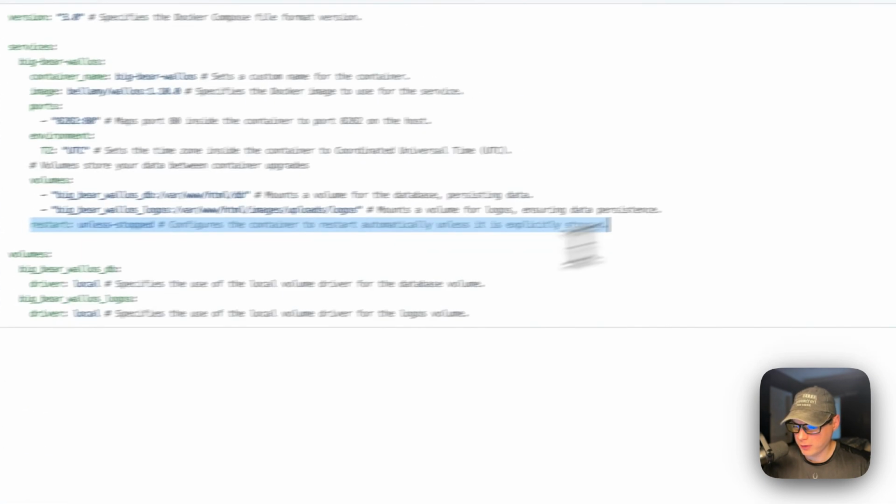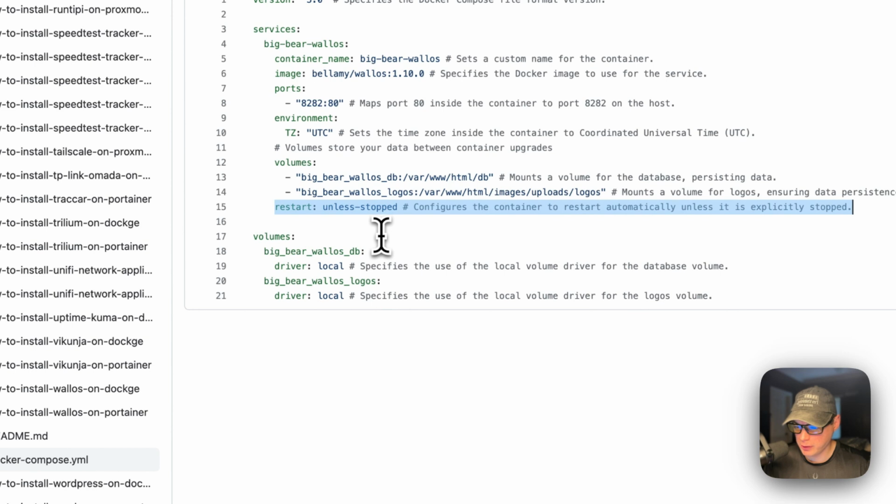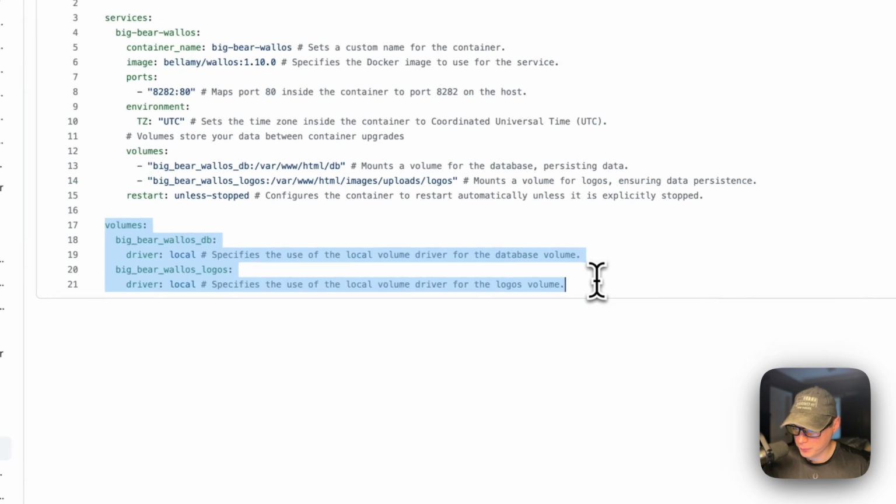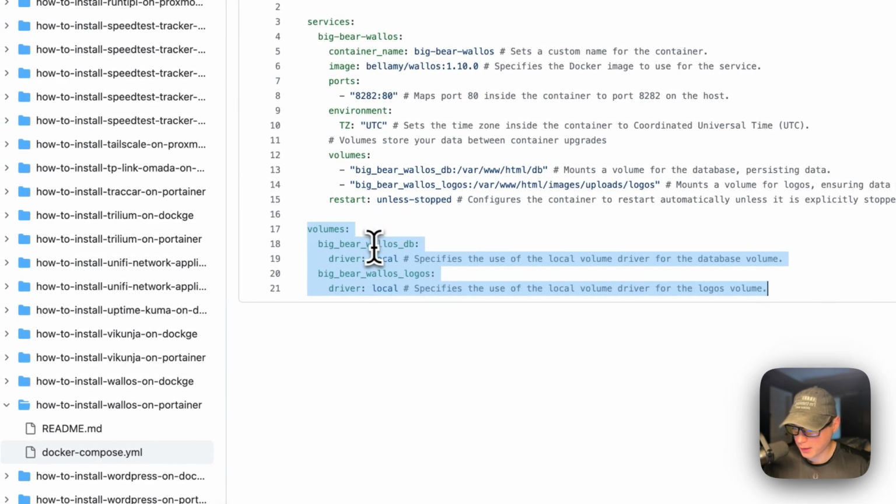So restart unless stopped. That means if you stop it for any reason, it will not try to restart. But if it fails for any other reason, then it will try to restart. And then volumes. So Big Bear Wallos DB is a local volume. And then Big Bear Wallos logos is a local volume.